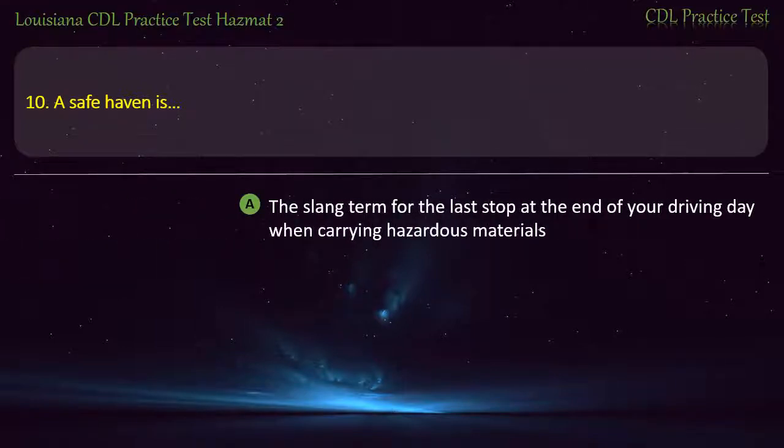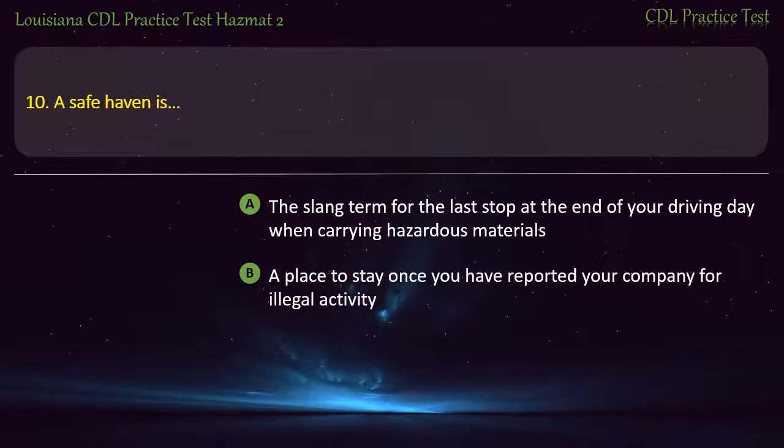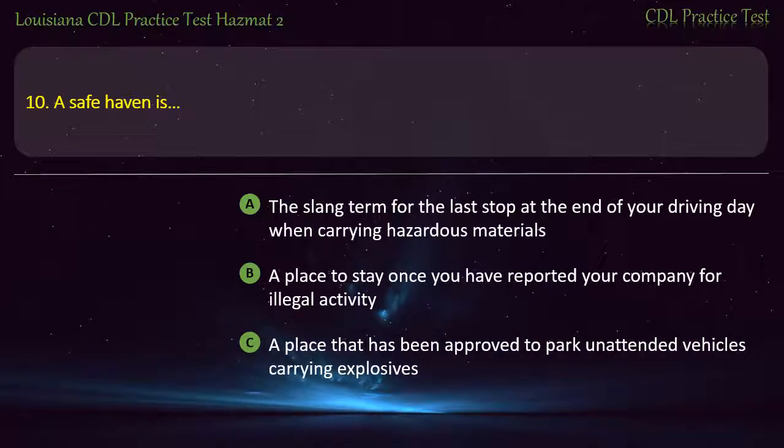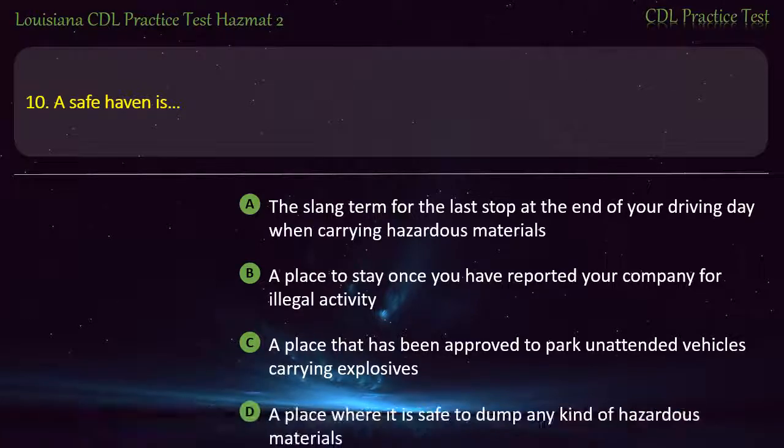Question 10. A safe haven is the slang term for the last stop at the end of your driving day when carrying hazardous materials. A place to stay once you have reported your company for illegal activity. A place that has been approved to park unattended vehicles carrying explosives. A place where it is safe to dump any kind of hazardous materials. Answer. A place that has been approved to park unattended vehicles carrying explosives.